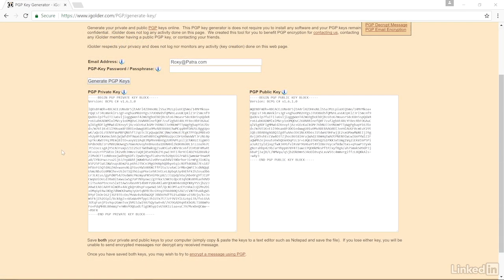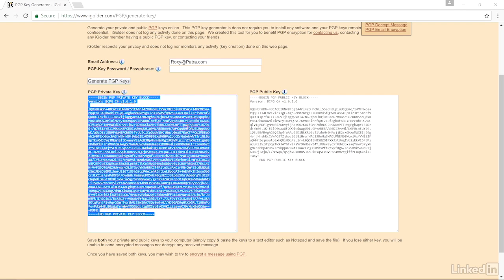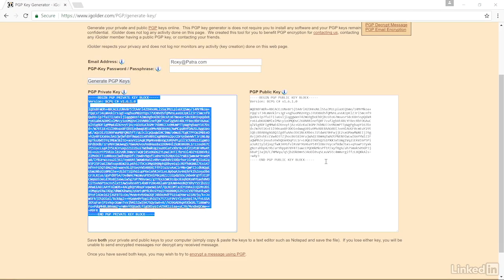Now here you can see private key and public key. Now understand that the private key should always be kept private and the public key always kept public. But because of this exercise, I'm going to need to save both of them. I'll select that one, which is your private key, and here's the public key.